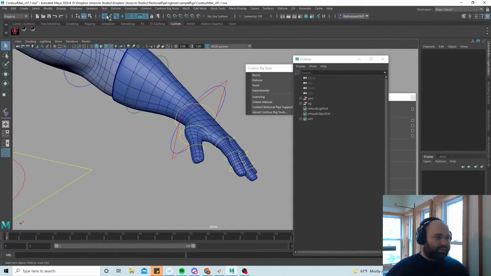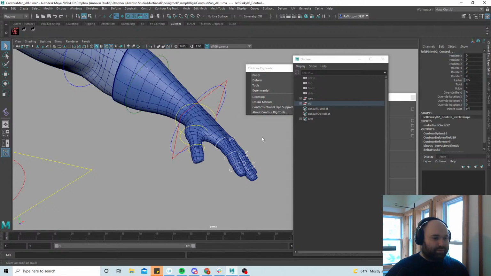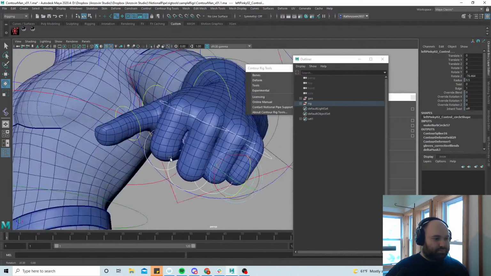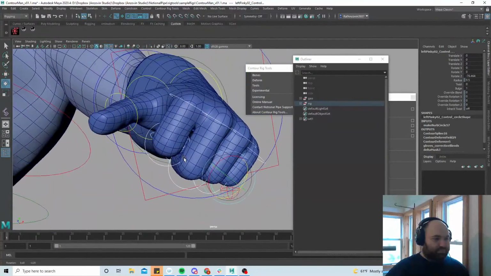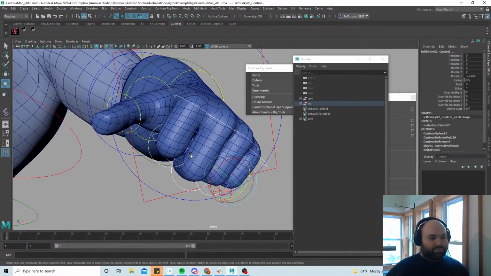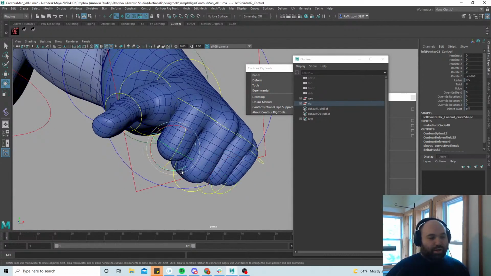Yeah. And I should mention, this rig is available on our website. That's right. And there's a demo version of Contour that has a 30-day trial that you can use to actually rig with. But Contour is free to animate with. You don't need the paid plugin. So in fact, you can animate with this rig with just the free version as well. And it's freely available. You can use it for anything you want.